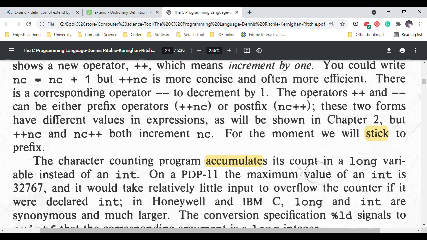The operators ++ and -- can be either prefix operators or postfix.